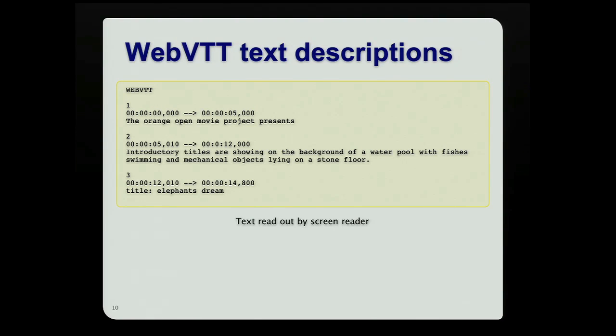A sample file contains 3 descriptions, each with 3 lines of information. Description number, timecode start and stop, and the text to be read aloud by a screen reader. The slide gives 3 sample descriptions. Sample 1, the Orange Open Movie Project presents. Sample 2, introductory titles are showing on the background of a water pool with fishes swimming and mechanical objects lying on a stone floor. Sample 3, title, Elephant's Dream.